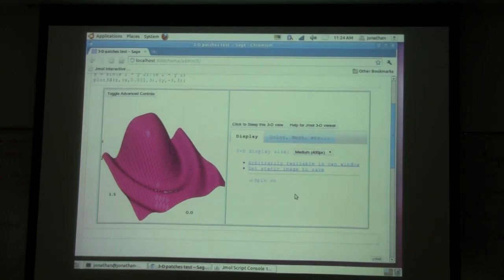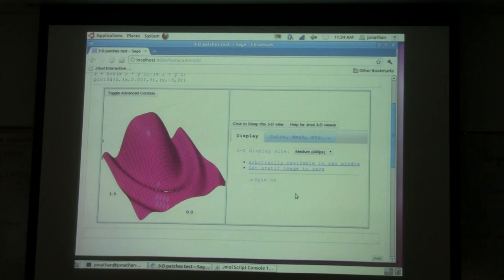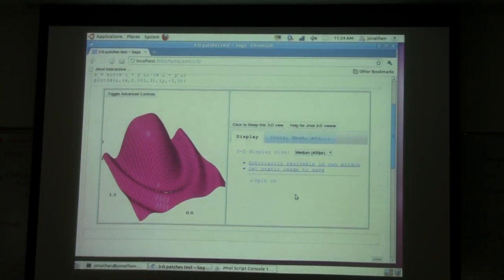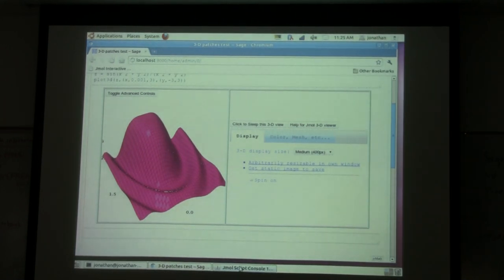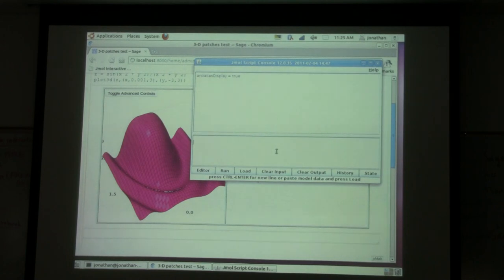Now, when you save a picture, Jmol automatically anti-aliases it before it makes the picture. So if you get a PNG, if you save the static, wait, so if you turn off anti-aliasing, then save the static image, will you see those speckles? No, I think so. Let me just try it.